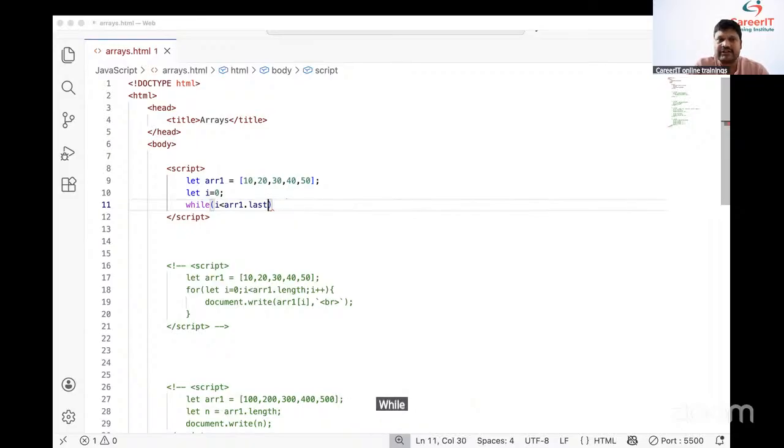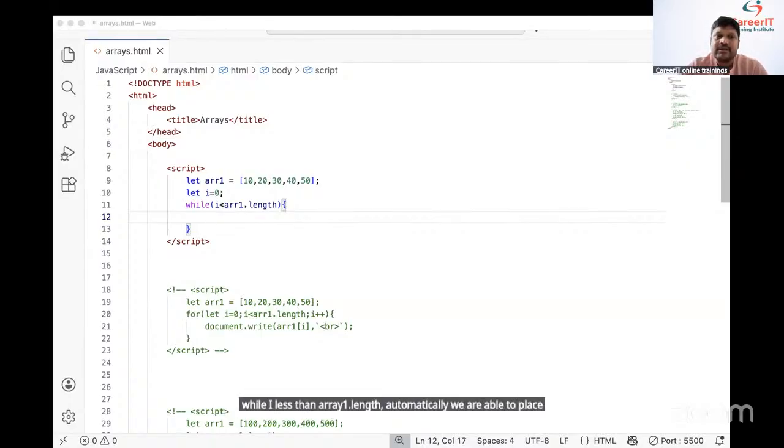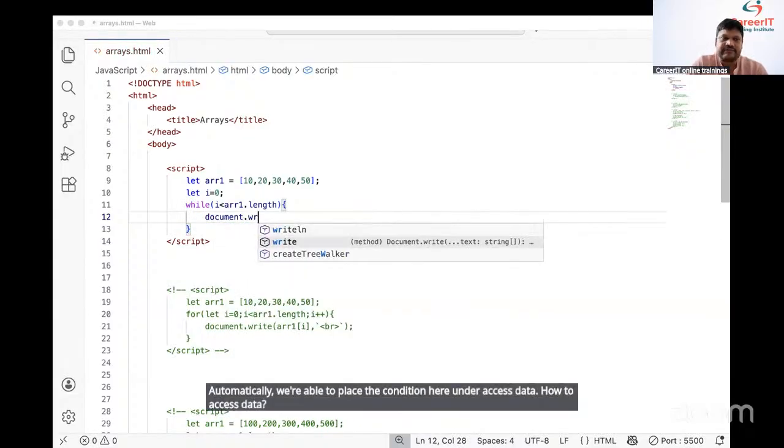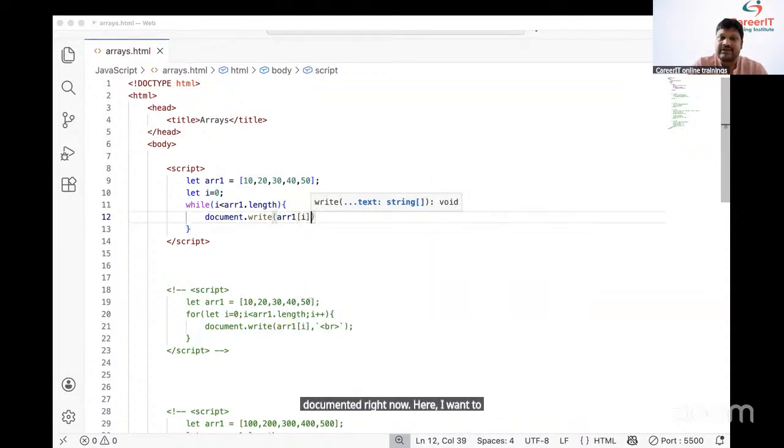Now here what we need to do is place while i less than array1.length. While i less than what do you want to place? array1.length. Automatically we are able to place the length here. While i less than array1.length, automatically we are able to place the condition here and access it. How to access it? document.write. Here I want to place array1[i], and here I want to take a line breaker.